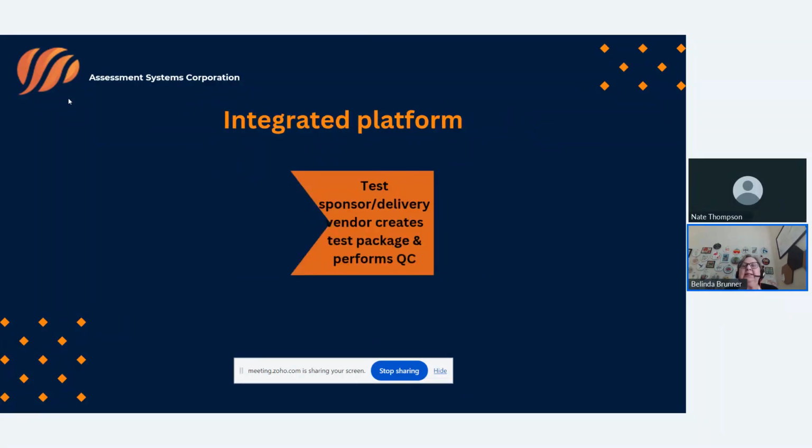And then lastly, if it's an integrated platform, the test package and the QC are performed in the same system, like Fast Test, which is ASC's product. So everything is done in one platform. You're not handing off content from a different item banking system into a different delivery system. It's all integrated together.